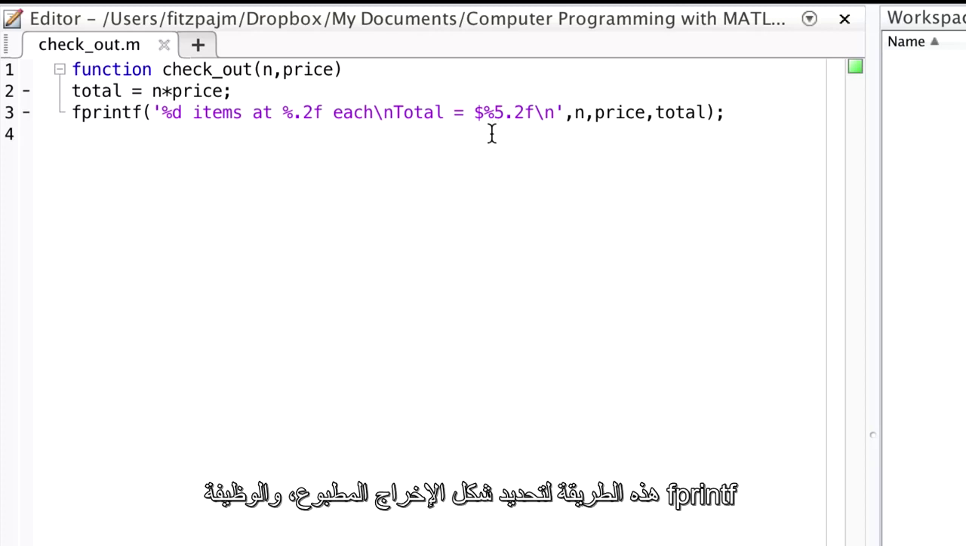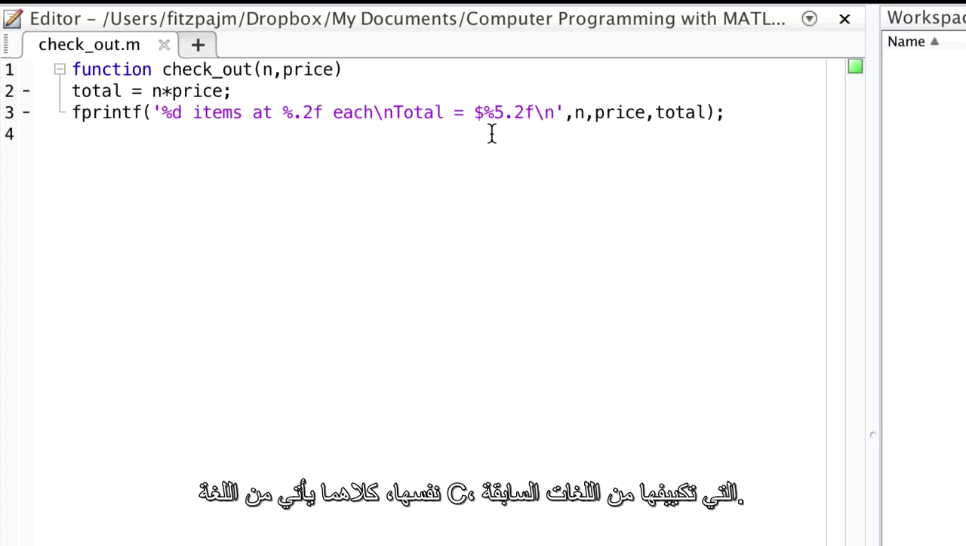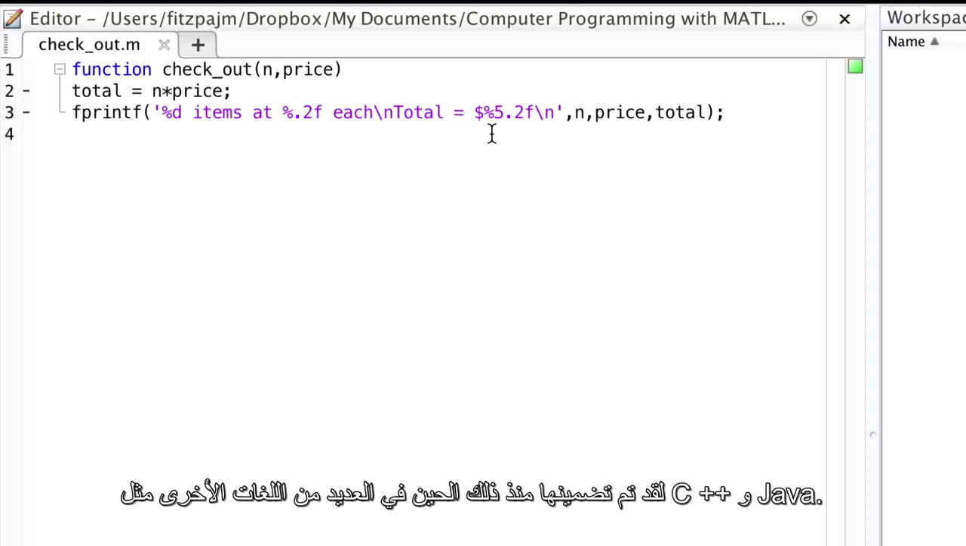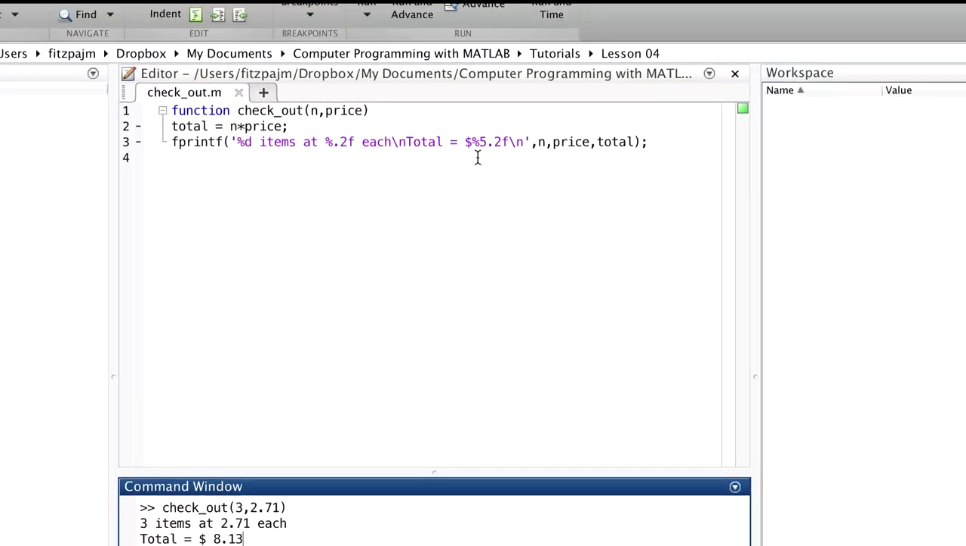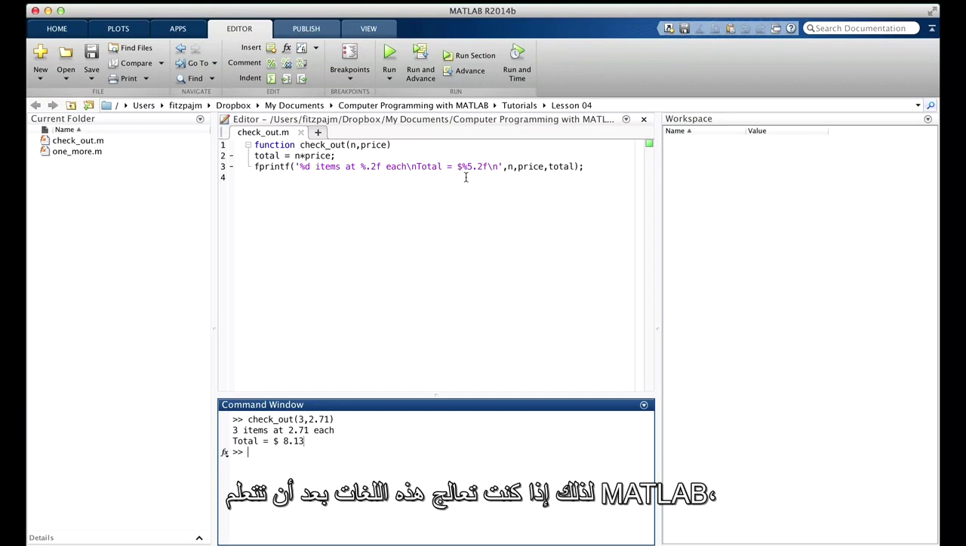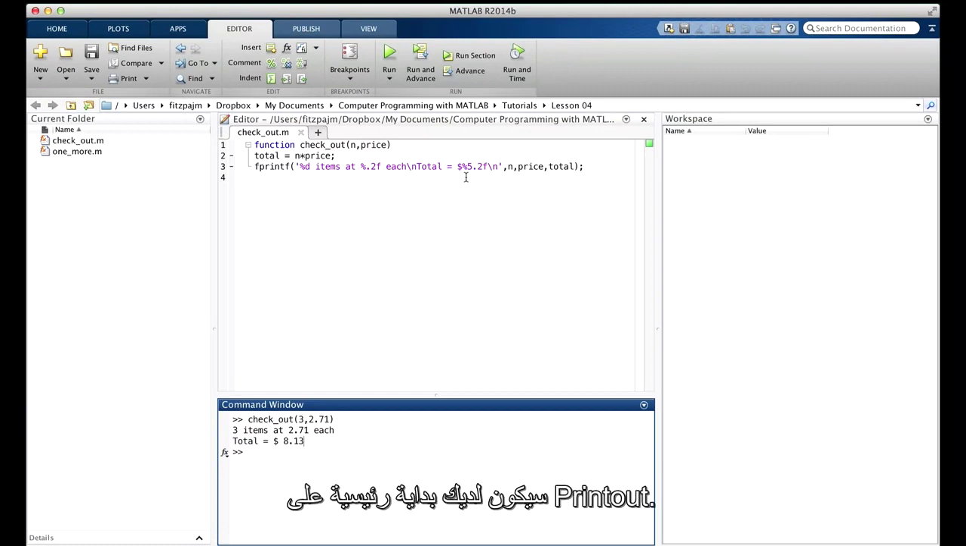This method of specifying the format of printed output and the function fprintf itself both come from the language C, which adapted them from earlier languages. And they've since been included in many other languages as well, including C++ and Java. So if you tackle these languages after you learn MATLAB, you'll have a head start on the printout.